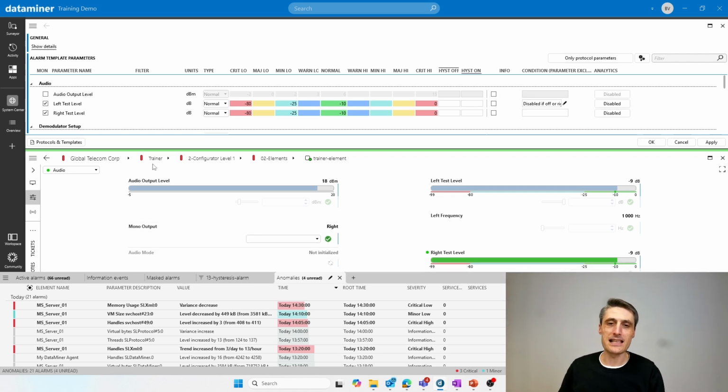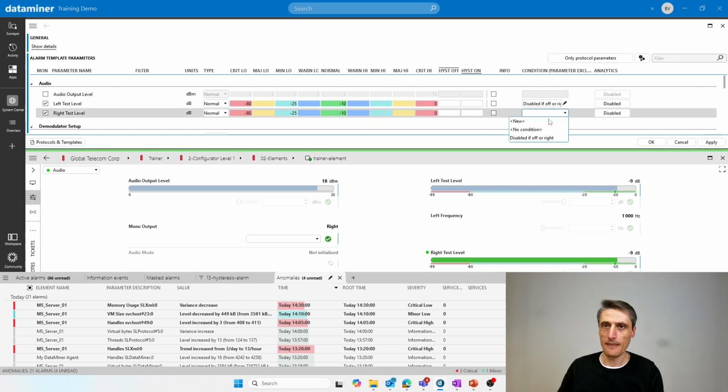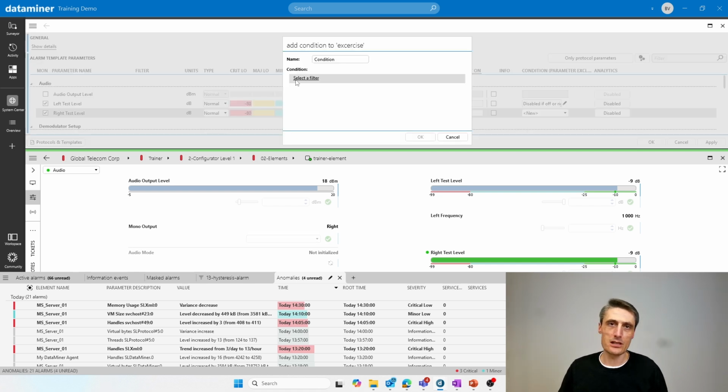Now, to complete the example, let's do that also with the right test level. So I'm going to do exactly the same thing. You have the existing conditions here, but I create a new condition. And this one needs to be disabled if off or left in this case.